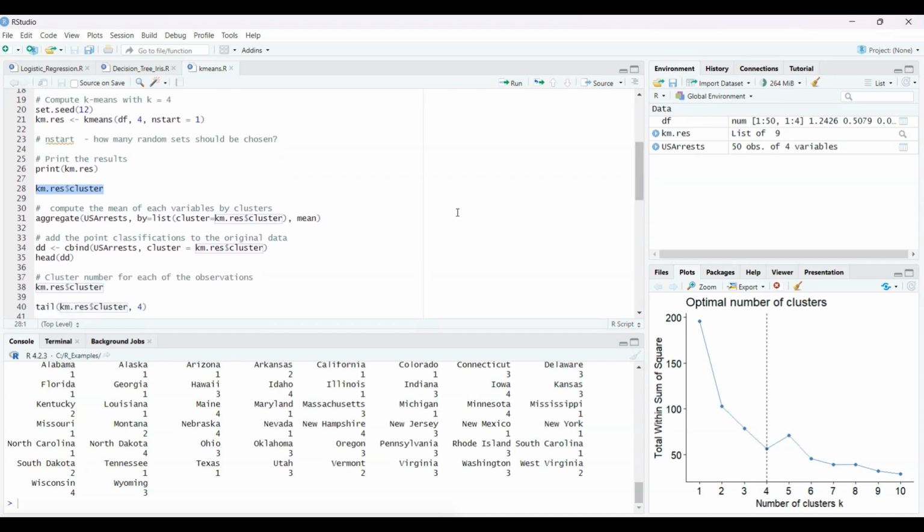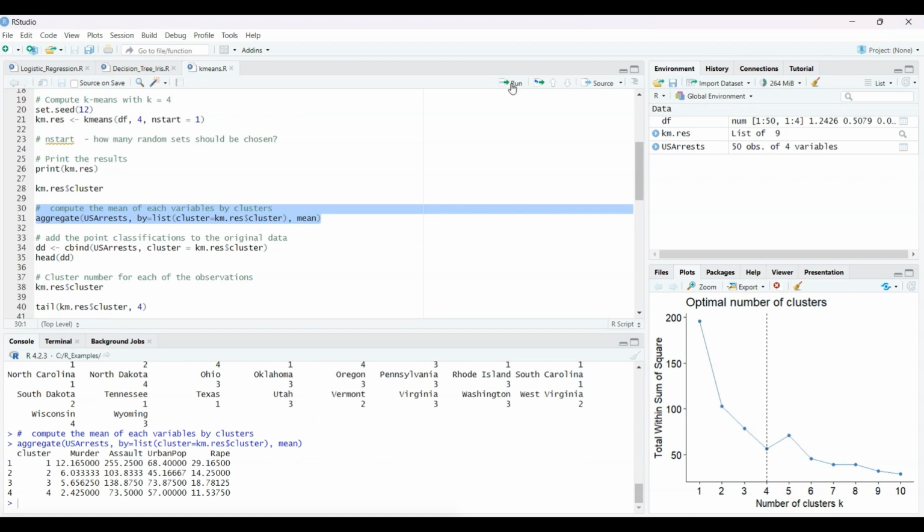And you can also compute the mean for each cluster. So we aggregate the USArrests data set, listing the cluster result cluster, and then mean. This will give the mean of the 4 clusters. So these are the means. We have already shown this through the summary.